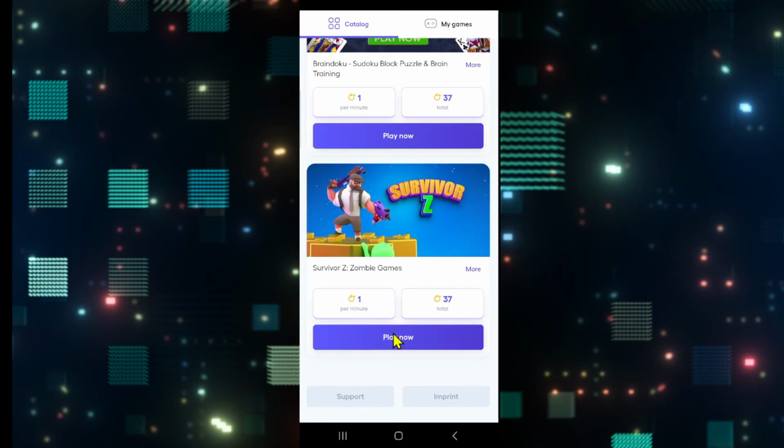And there you have it. That is how you can play games to earn money on the Swagbucks application.